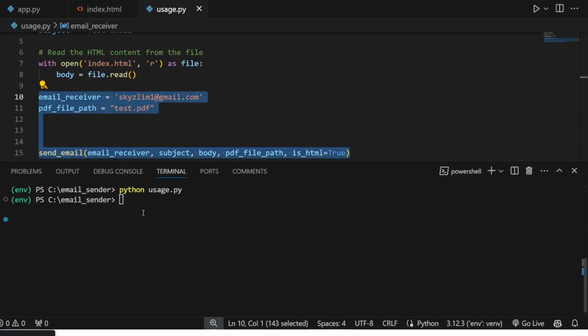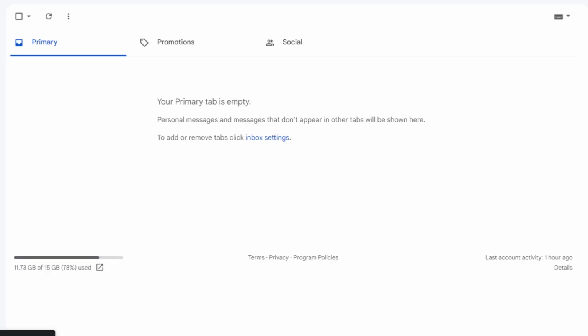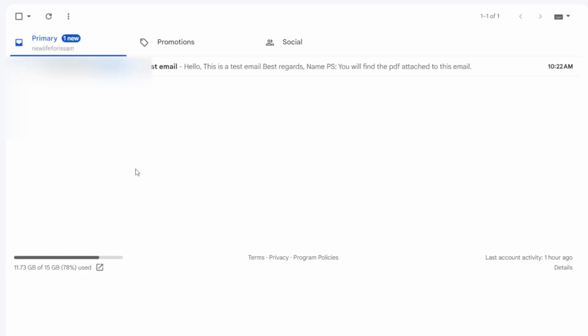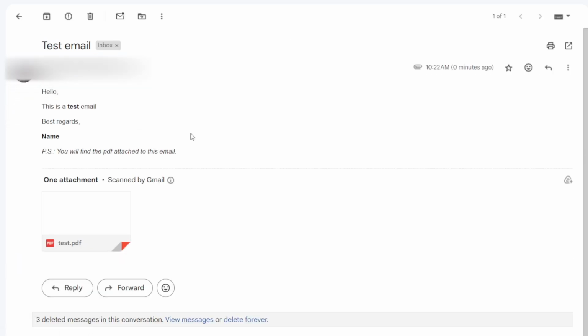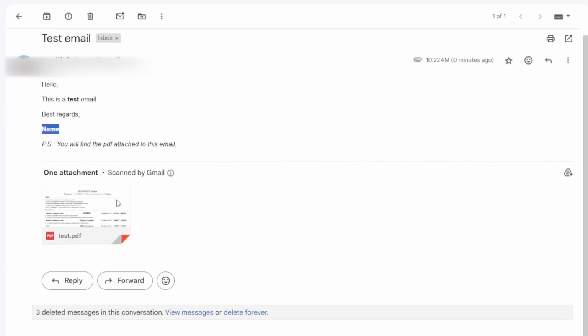So the code has been run successfully, which means supposedly the email has been sent. Let's just check that. So this is the email I've received with the formatting and the attachment.